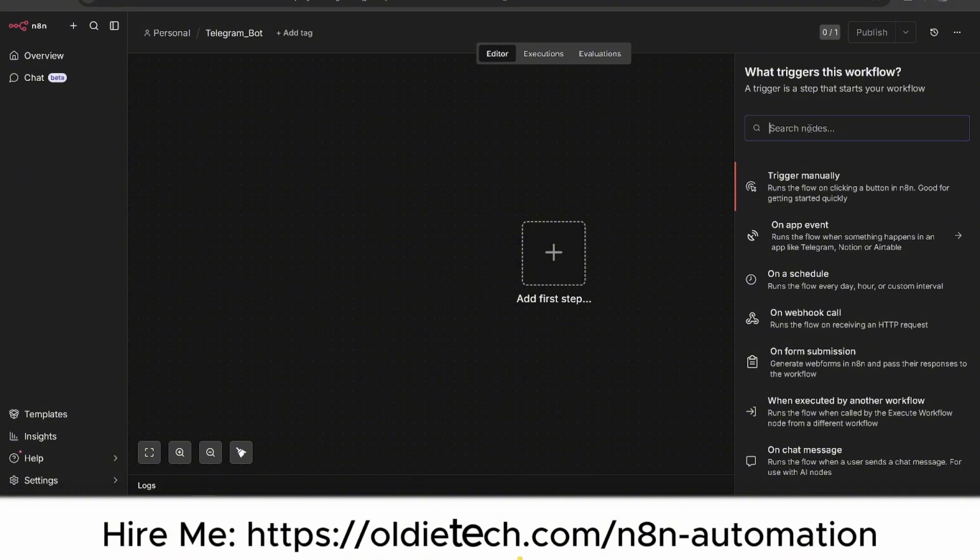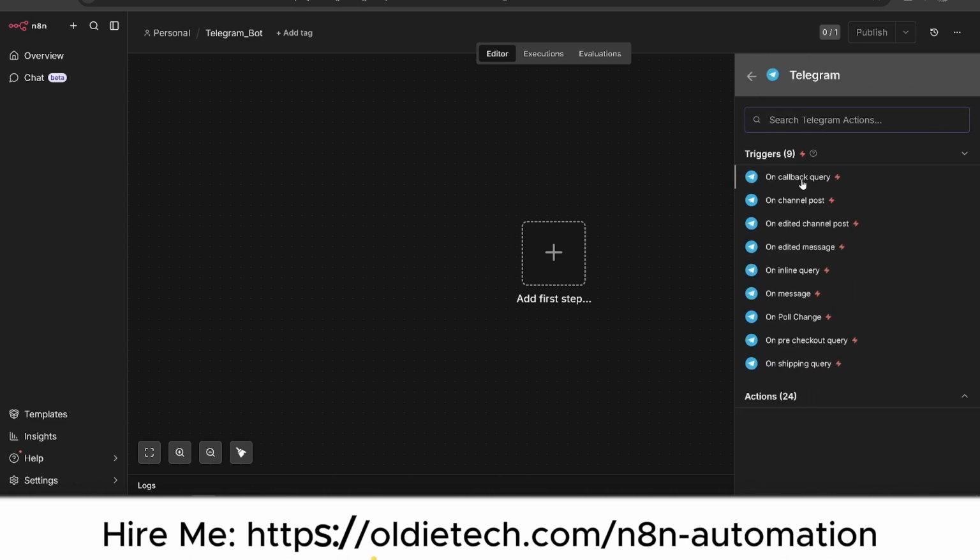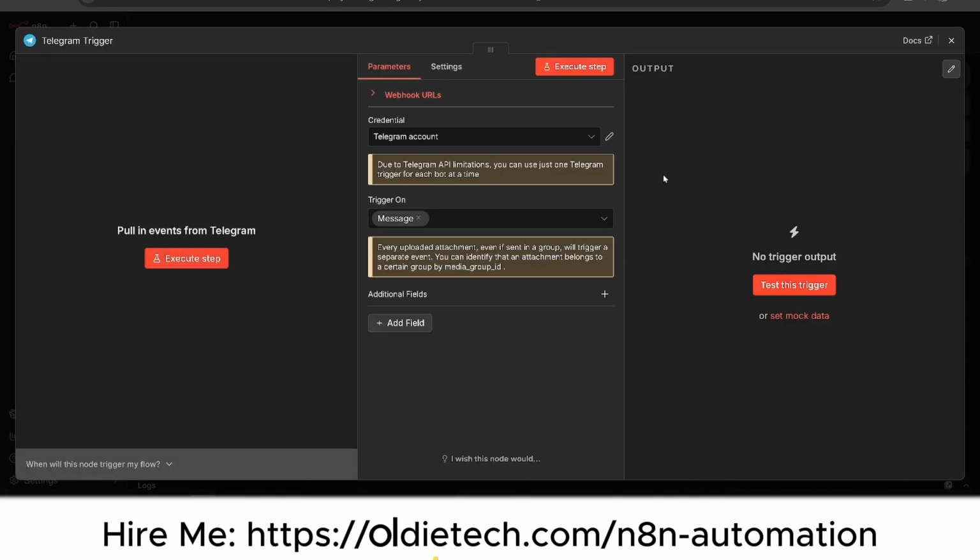Our first node is the Telegram trigger. Think of this node as the doorbell. Nothing happens until somebody sends something to our bot. Add the Telegram trigger and choose On Message. We use On Message because Telegram sends videos as part of a normal message update.